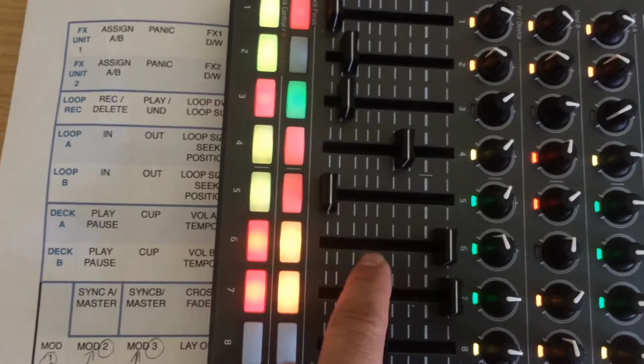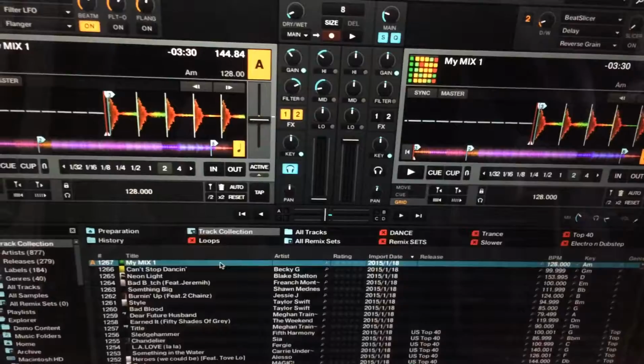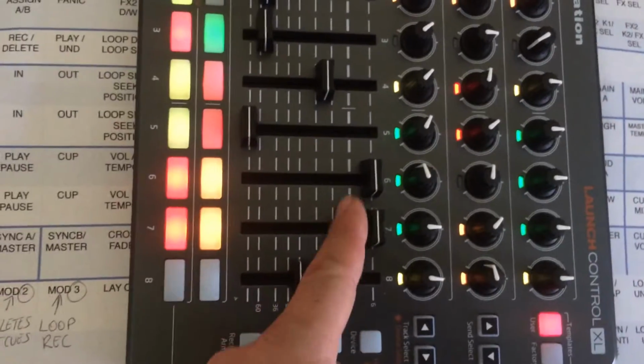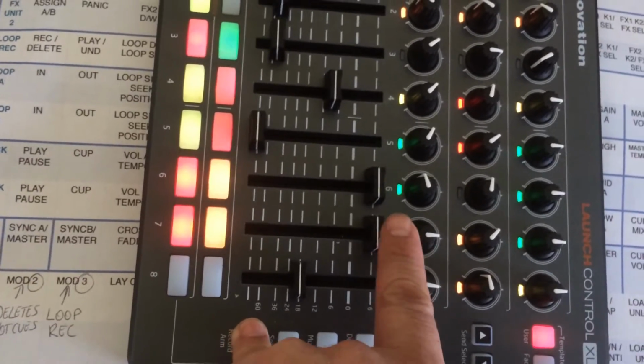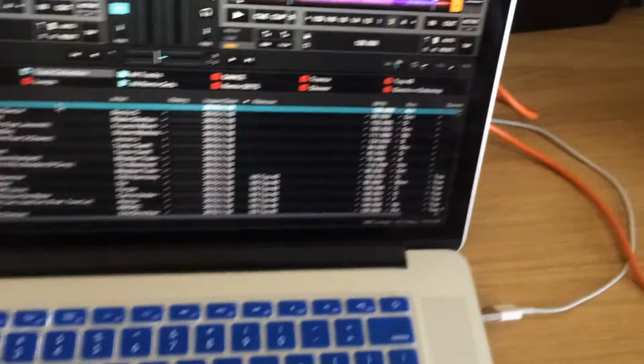This is your deck A cue and play and deck B right here. This will be your volume for deck A and then below it the one for deck B. Again, these sliders have a dual use. When used in combination with shift, if you do that, it will change the tempo of your track.